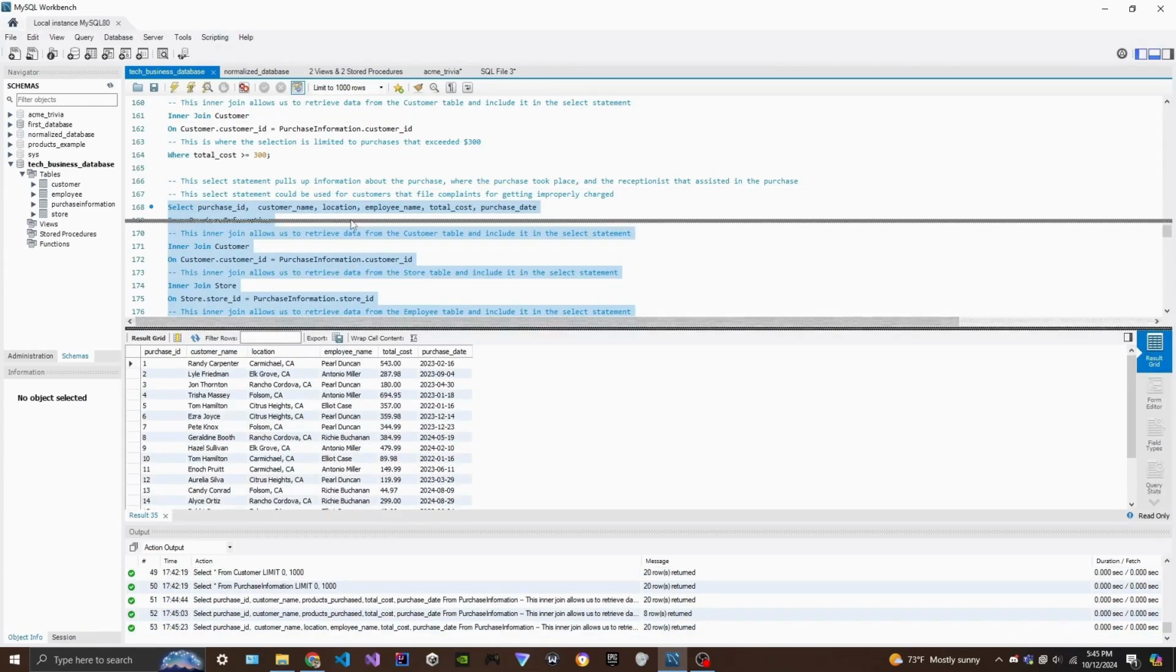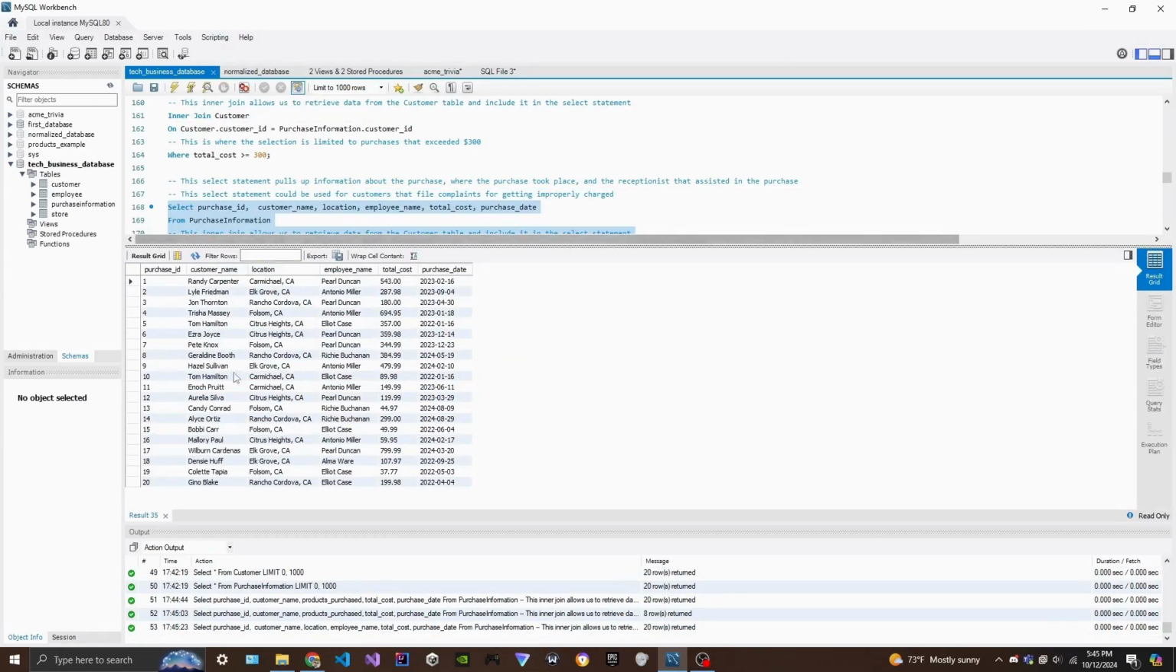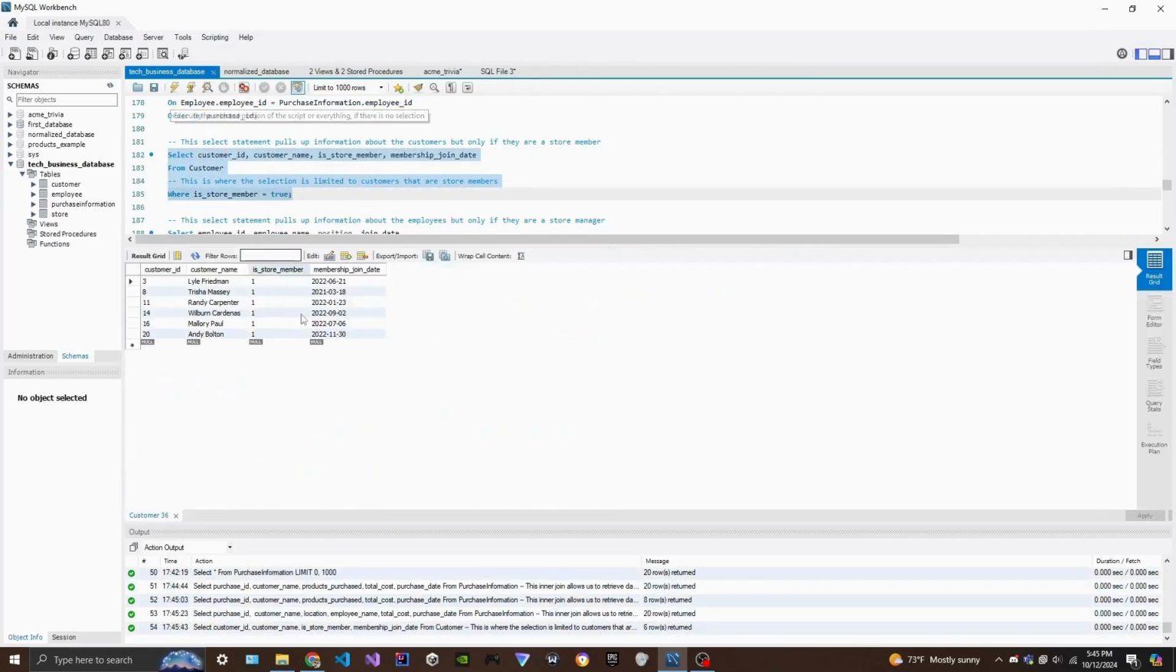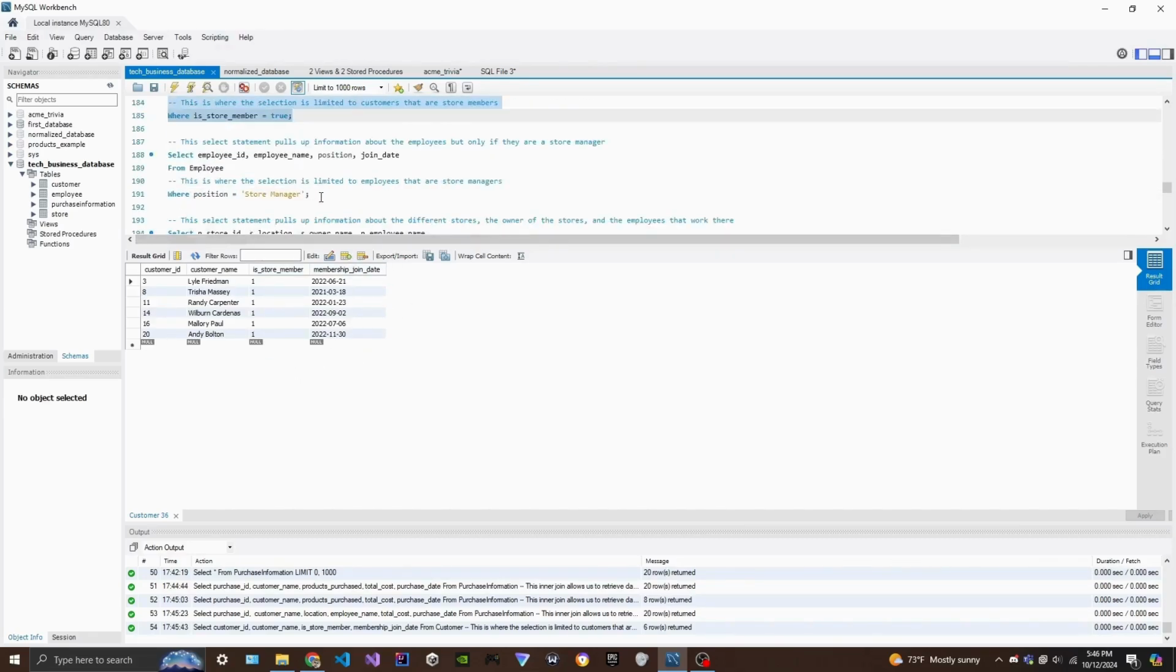Moving on to this next select statement. This one is nice because it shows all the purchases, the customer that made the purchase, where the purchase took place, like what store, the employee that helped them with their purchase, the total cost of their purchase, as well as the purchase date. Moving on, this select statement here is good if you want to look at customers that are members. So you can see here that this creates a list of all the customers that have their membership status set to true, and then you can also see the date in which they became members.